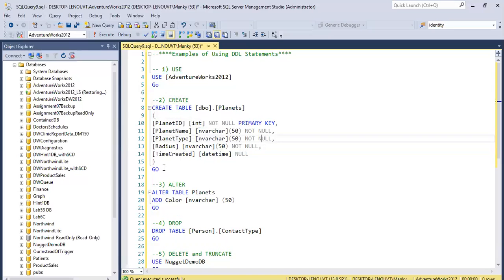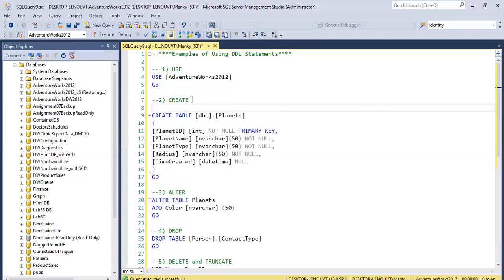If I want to create this table under Adventure Works, you can see that we are already in the Adventure Works 2012 database. If I go ahead, I can create in it. If I want to choose any other database from the list, we can do so. Or if you want to create your own database, we can do that as well.